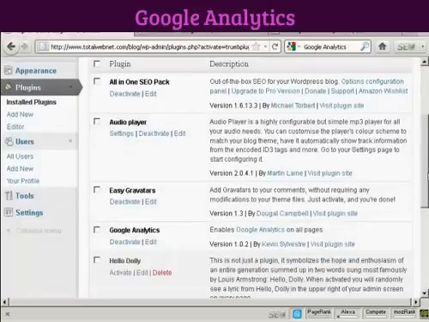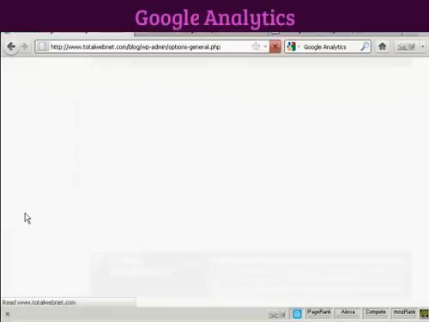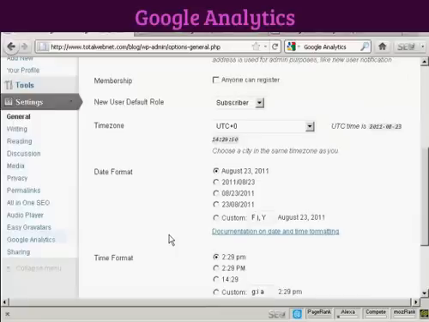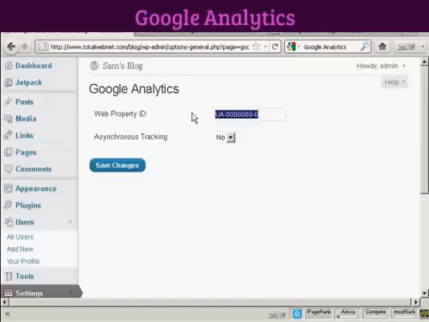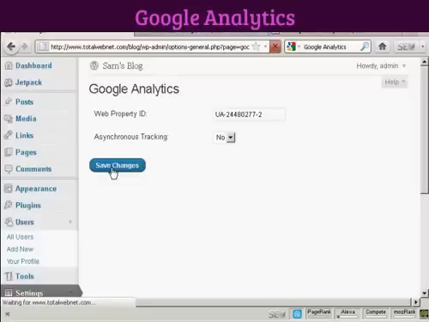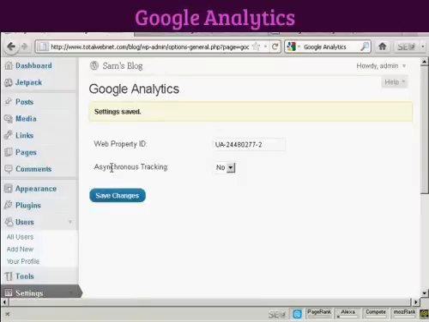Now what I have to do is come down here to settings, and you'll see it's added a setting here, Google Analytics, so I'm going to click on that, and then I add my web property ID, so I just delete the blank one that's there, paste in the web property ID into this box here. I can choose whether I want asynchronous tracking or not. I'm going to leave it at no, and then click on save changes. And there we go. Settings are saved, and now Google Analytics is installed on my blog.